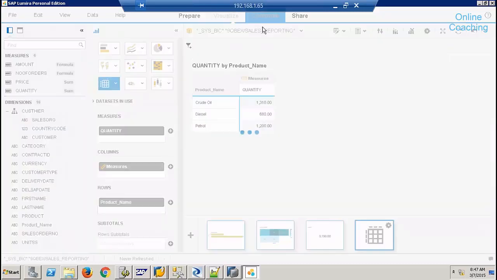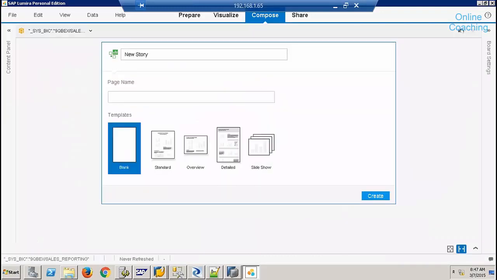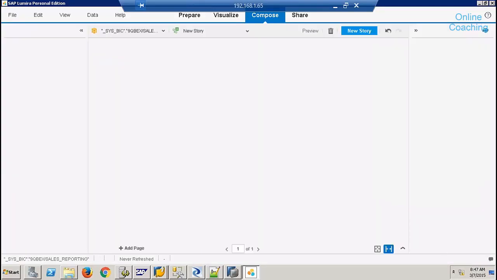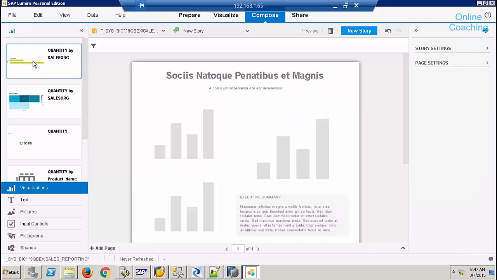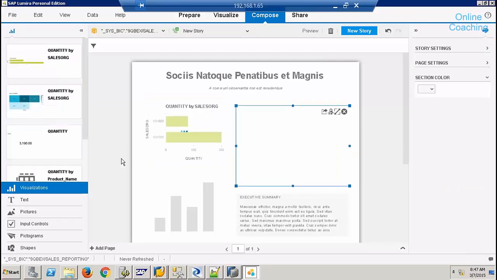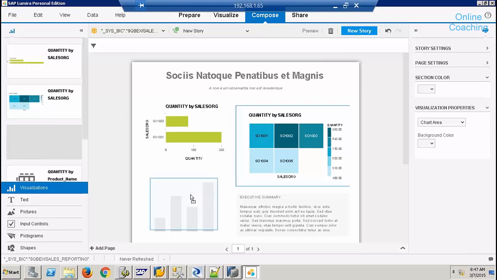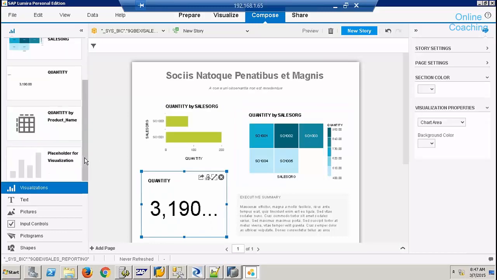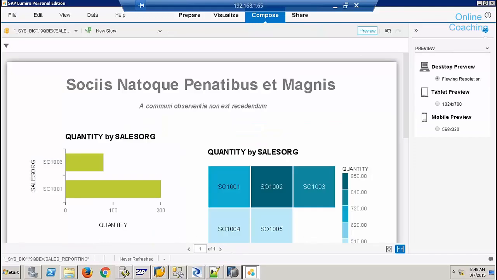Then you can go to compose and you create some three visualizations, right? I can go to compose and take these visualizations and place them and create a dashboard. I want this here and I want this to be placed here or something. Okay. Now once you do this, you can see the preview. It looks like this.